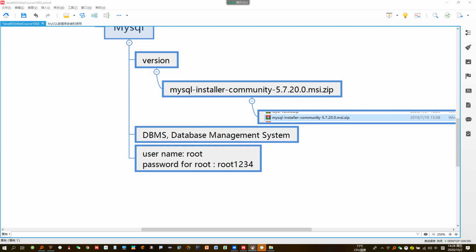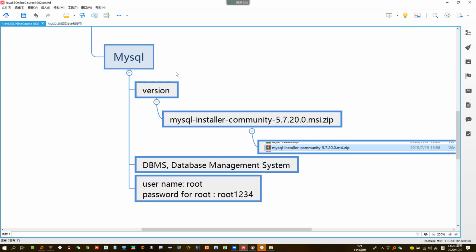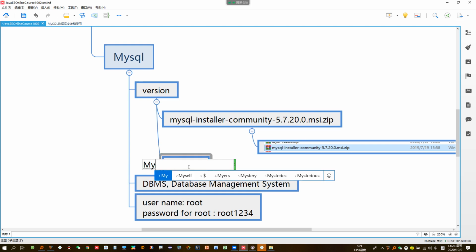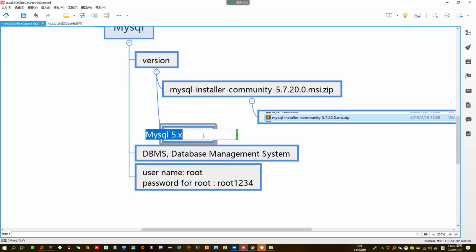So that is MySQL. Maybe you will encounter something to install it. You can install MySQL 5.x something. You can choose any; either is okay. That's for the version. So that is the database.